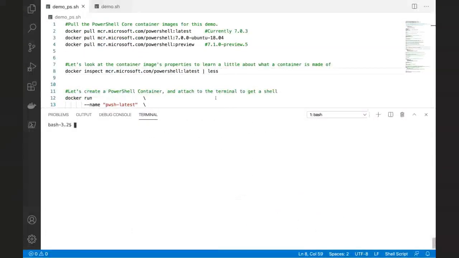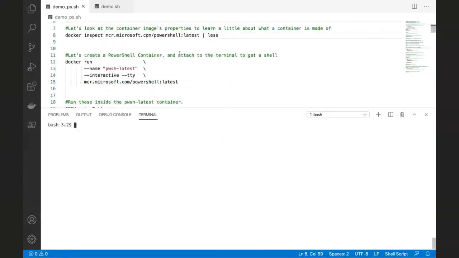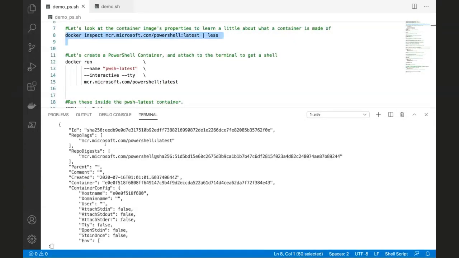Cool. Okay. Yeah, so that's docker inspect. So yeah, we'll go ahead with that then.